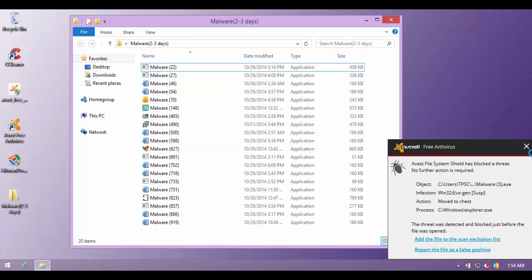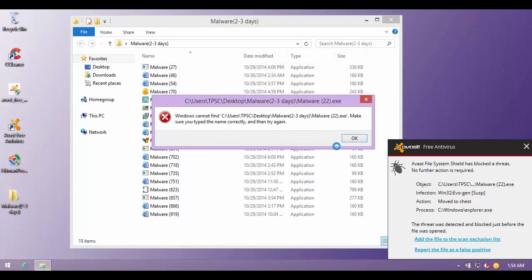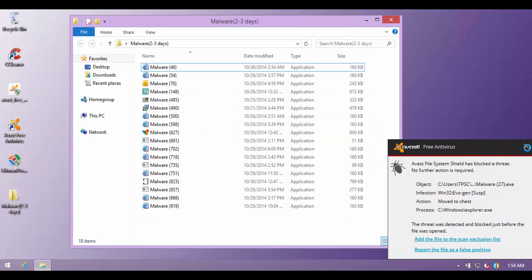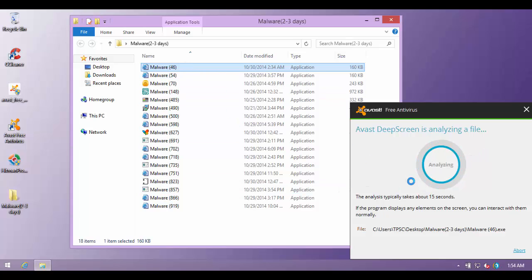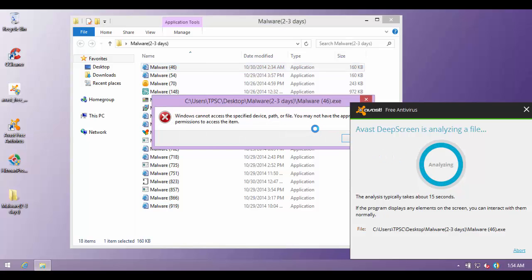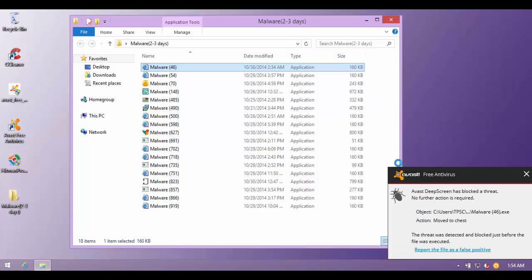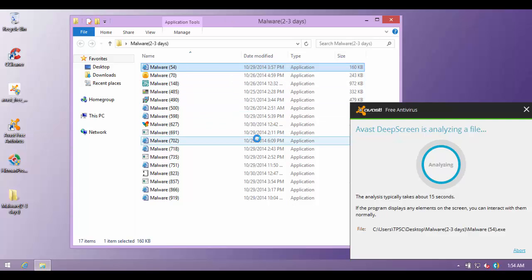This one was caught by EvoGen, which is kind of like advanced heuristics. There you go, it's caught by EvoGen. Let's try this one once again. Blocked. I'm really happy with that. This is being analyzed by Deep Screen. Now, from what I've seen, Deep Screen doesn't really detect much of the malware. I mean, most of the time it comes up with clean, but this time it's blocked it, so that's good to see. So good to see that Deep Screen is finally getting into the action.